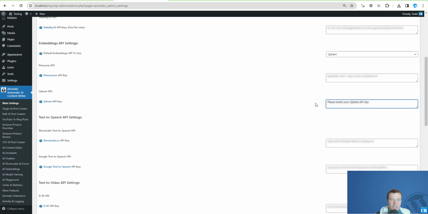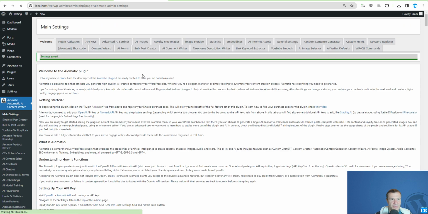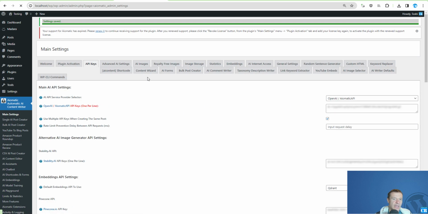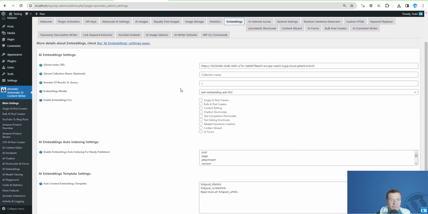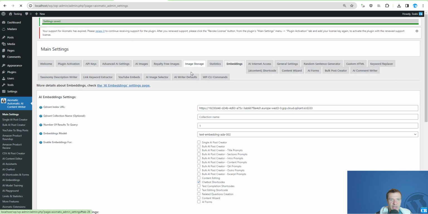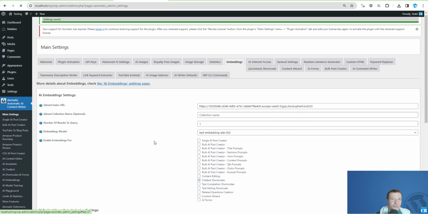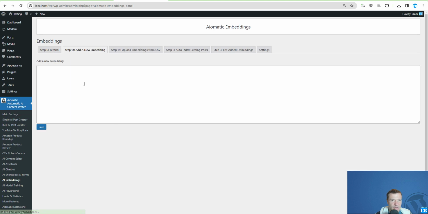So now that we added our API key to the Aiomatic plugin, we can hit save. Afterwards, we need to enable embeddings. For this, let's go back to the embeddings tab and enable embeddings where you need it. For example, I will demonstrate embeddings in the chatbot shortcodes. In the chatbot, actually, for this, I click the chatbot shortcodes checkbox, and we will be able to enable the embeddings for the chatbot.